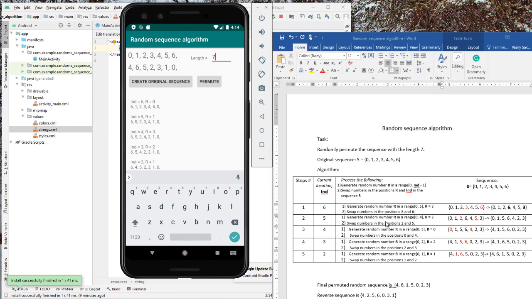Again, I will need to generate R in the range from 0 to index minus 1. So our index now is 5, 5 minus 1 is 4. From 0 to 4, and assume that my R is 2. 0, 1, 2, this is the position 2, like here, 2 and 5. The next thing I need to do is to swap the numbers in position 2 and position 5.